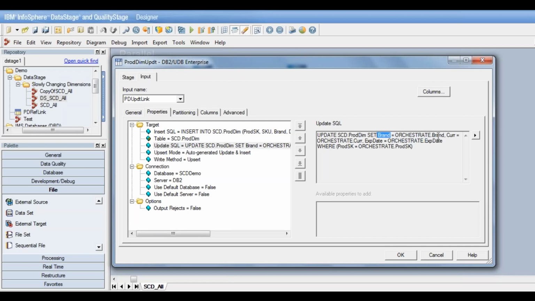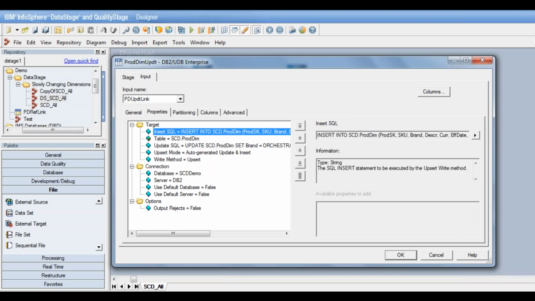So we always need to refer to the columns that are coming from the data stage stages as orchestrate dot and then the column name that we have defined in the output link of that stage. So this is simply an update. Update means that the surrogate key already existed. We are just end-dating that record. So they have simply updated the current indicator, the brand because that was a type 1, and the expiration date. And then we need to write a separate insert statement.